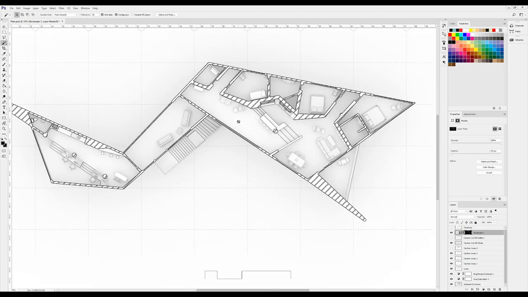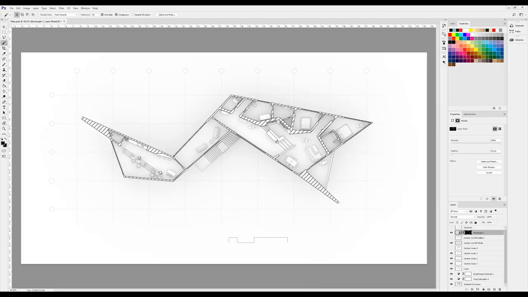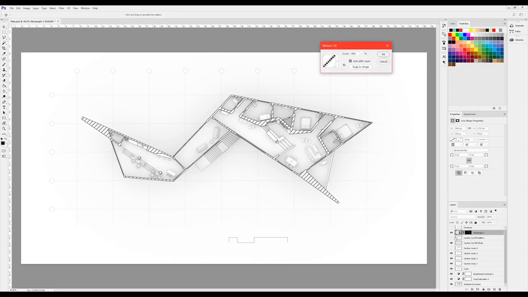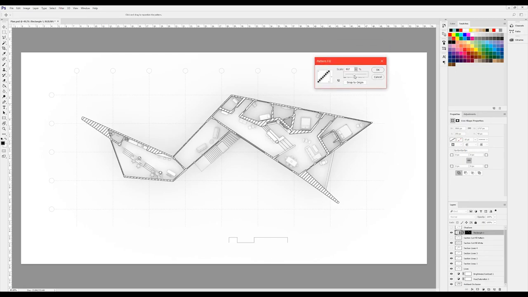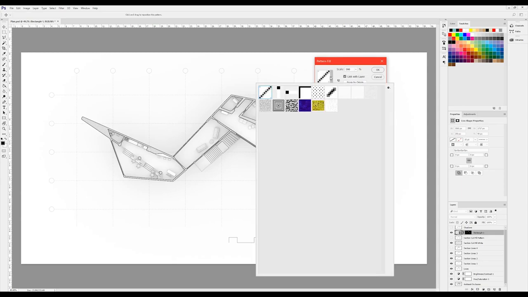And you can see that it's a little bit too big. So what we can do is over on our layers tab, if we double click on this little icon, I don't know what it's called, that allows us to adjust the scale again, so we can get it to exactly how we want. And you can also change the pattern in this panel too.